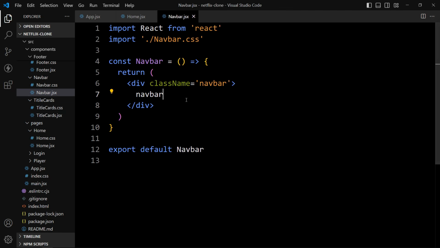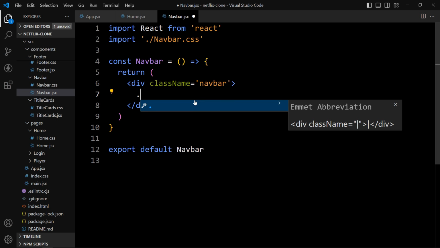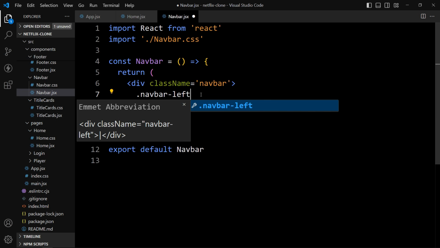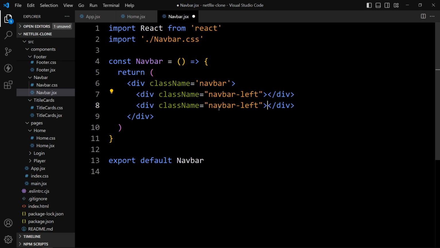Now we'll add the HTML structure for this navbar component. So in this one, we will create the navbar where we will add the logo, some menu links and some icons. So first we will create two columns. In the left column, we will add the logo and menu links, and in the right column, we will add some icons. So let's add one div with the class name navbar left and create another class name navbar right. So we have two divs with navbar left and navbar right.